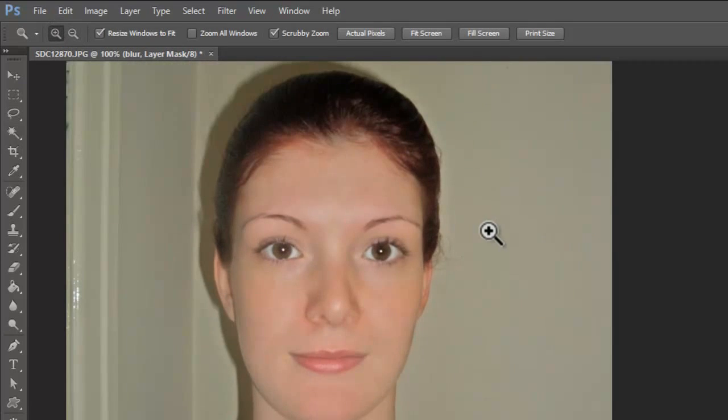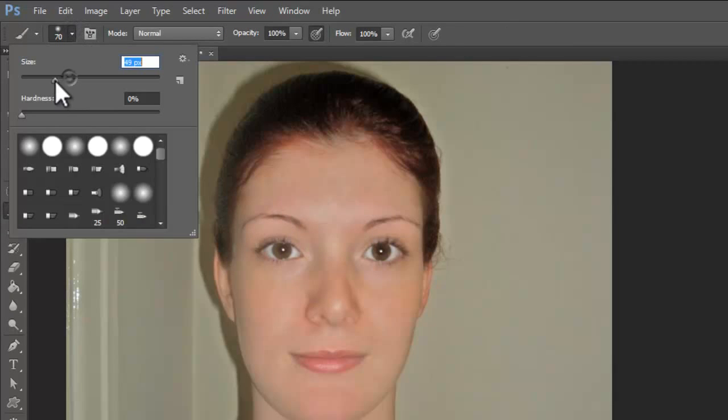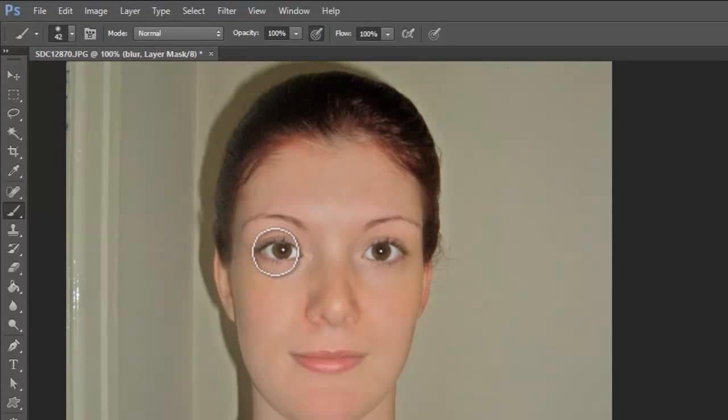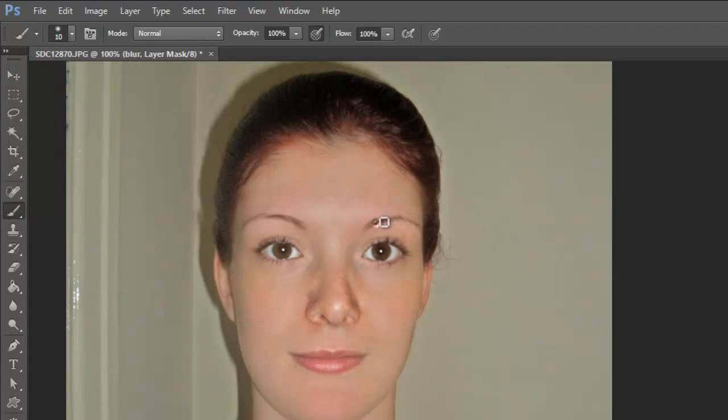Let me zoom in a bit. Now, I will begin to apply this brush tool on the area where I want to get the details back. Let me reduce this brush size, say on her eyes, as I want to get detail back from her eyes, on her nostrils, nose line, on her lips, on her eyebrows. Let me reduce this brush size for eyebrows, as these are thin eyebrows.